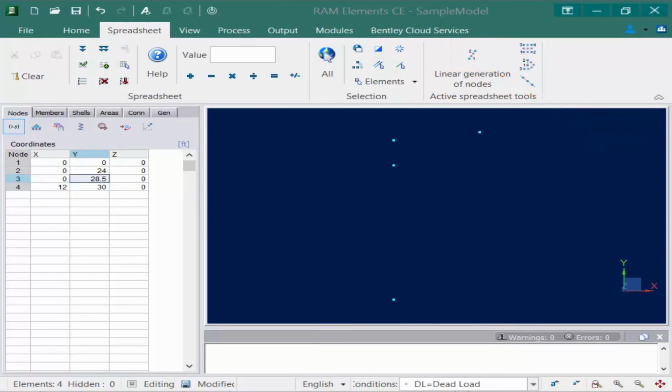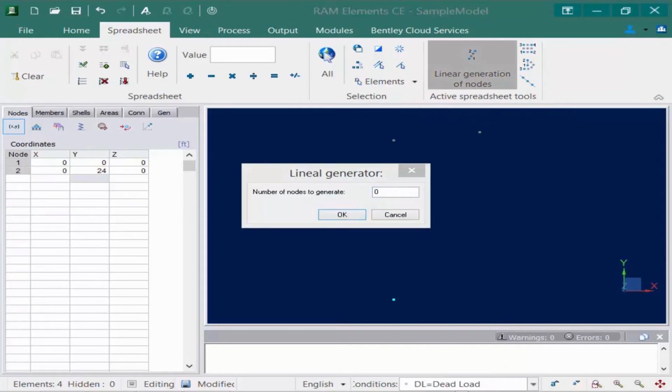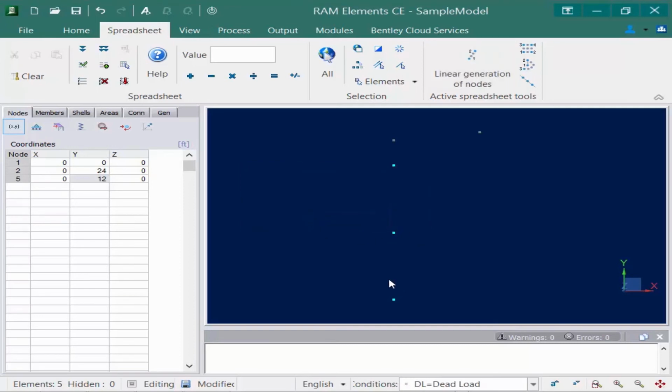So what we're going to do is unselect all currently selected nodes. And then we're going to hold down our shift key and select the first node and then the second node. Then we're going to invoke our linear generation of nodes, and it's going to ask us how many nodes we want to generate. We're going to generate one node, and it'll automatically space it exactly in between those two nodes. Once we're done, we'll click OK, and you can see it added one node exactly halfway between this node and this previous node that we created.